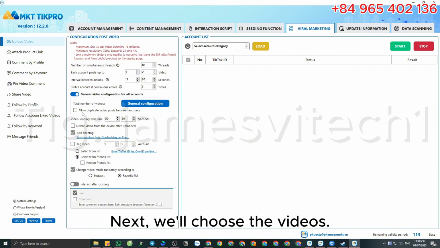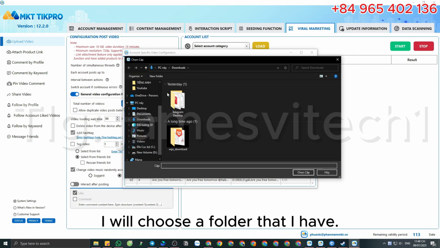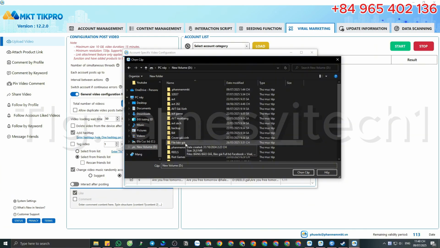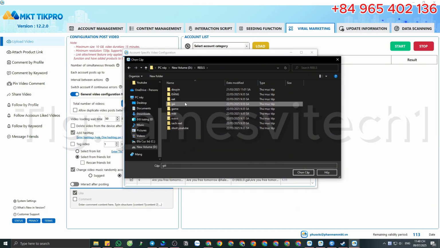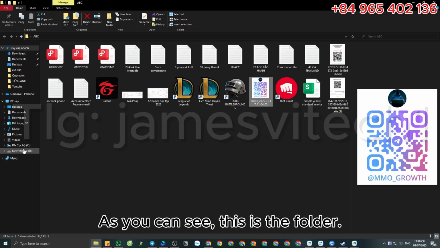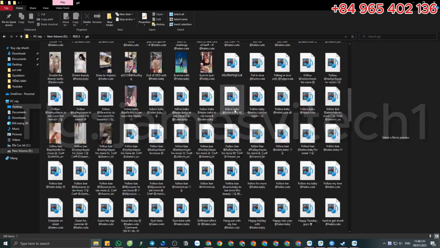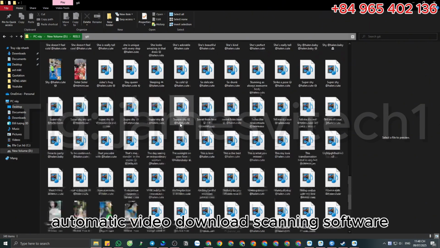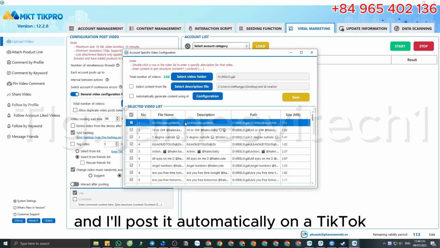Next, we'll choose the videos. I will choose a folder that I have. These folders. I chose the folder. As you can see, this is the folder that I chose. This folder is one where I used MKT Viral Software, automatic video download scanning software, to download thousands of videos, and I'll post them automatically on TikTok.